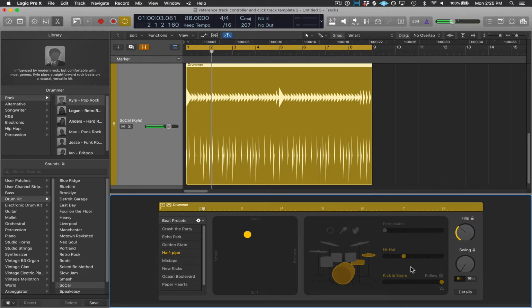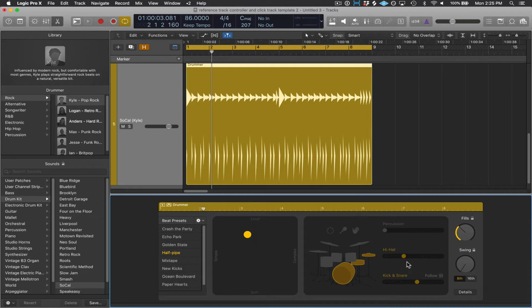You can see that gives it a double time feel where the snare is happening on the upbeats or the ands. And let's take a listen to hi-hat pattern number 4, and this is going to give us a 16th note feel on the hi-hat.